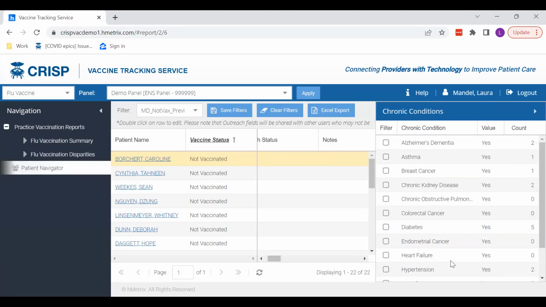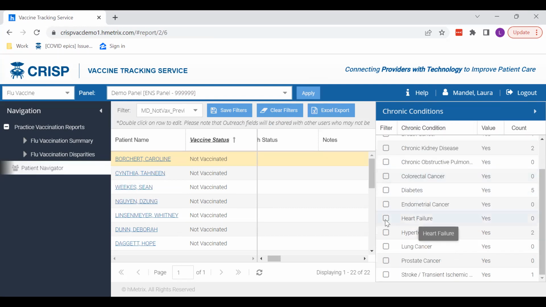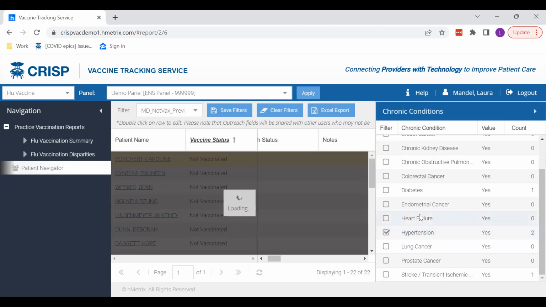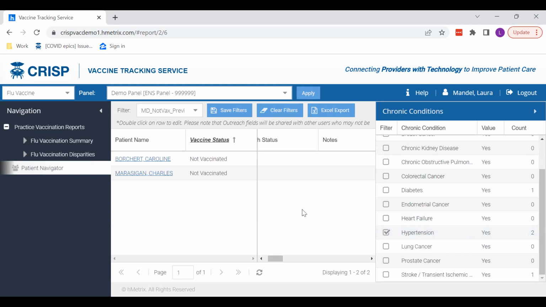Another way to do some filtering is by clicking on chronic conditions, and you can select the chronic conditions to really filter for those people who have those needs. If you really want to look at only people who have heart failure, you are able to do that. Of course, I've already filtered it a lot, so there's less filtering to do. Among those folks that I filtered already, only 2 of them don't have hypertension. So they're the ones that show up here.